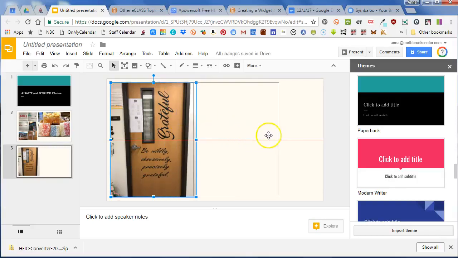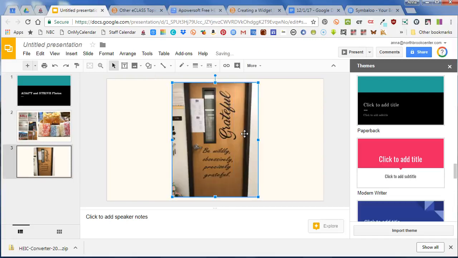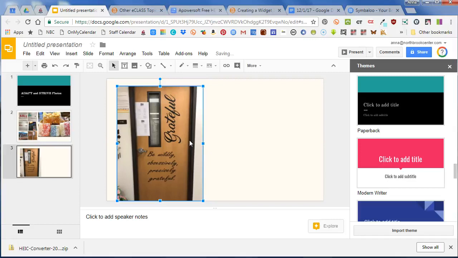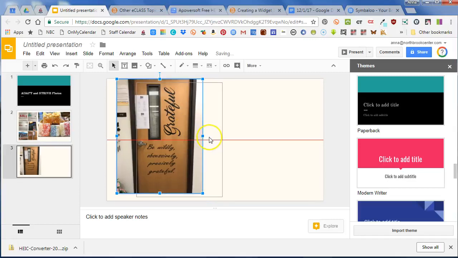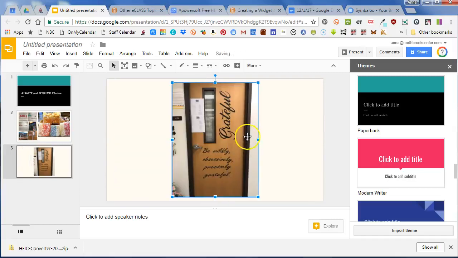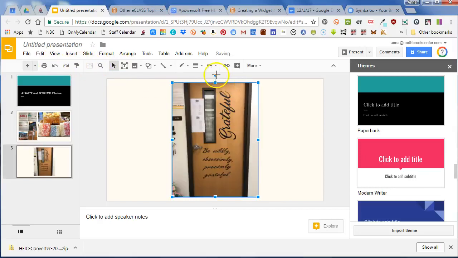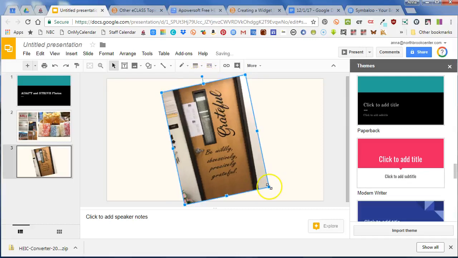Notice as I drag the photo around, those red lines pop up to show me where things are centered or aligned with each other. If I had more than one, it will also do aligning more than one photo. So this red line is showing me it's lined up with the bottom or top of the slide, or centered both ways. You can also make images bigger or smaller. If you want to rotate an image, this little circle at the top lets you rotate an image.